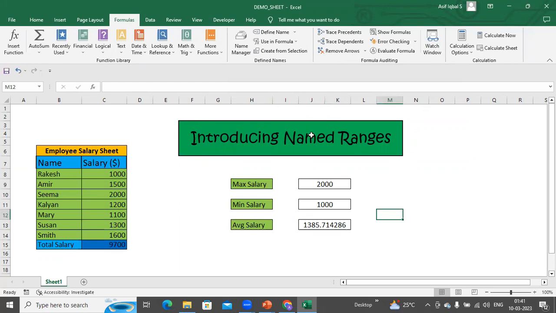Once you understand named ranges, you will be able to work with formulas and functions very easily, because named ranges are very important. And you will see that when you're doing data validation also, named ranges become very helpful. So named ranges are a very, very important concept in Excel as far as your functions and formulas are concerned. I hope you've understood how we are doing this.